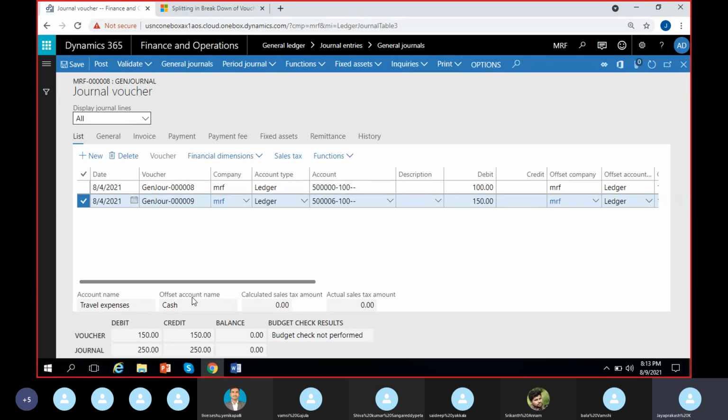So in this I can see two things. One is voucher amount, another one is journal amount. Voucher amount indicates the single voucher amount. So this is a single voucher 009. In this I have a $150 amount, right? So 150 is debited, 150 is credited, and the balance is 0.